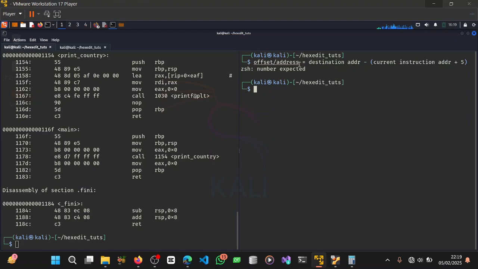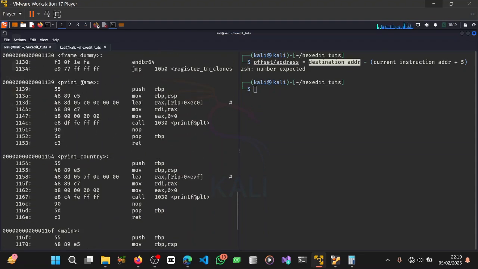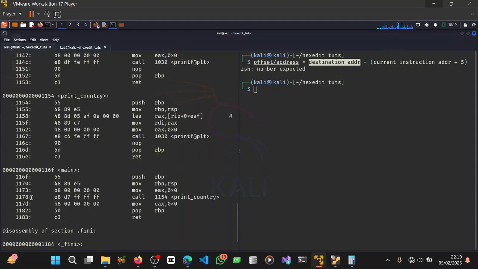The offset address is our desired address, which we need to insert here to call print name instead of print country. The destination address here is the address of print name, which is 1139, and the current instruction address is this 1178, plus 5.